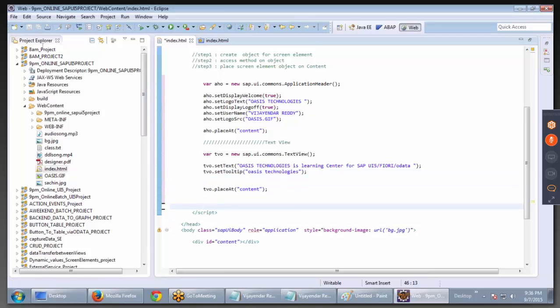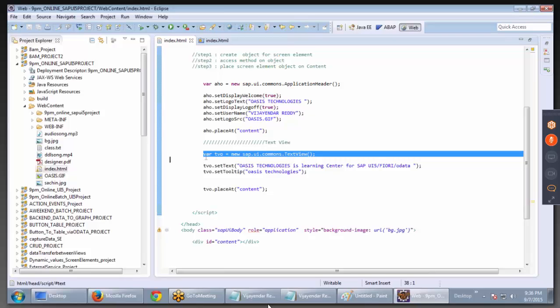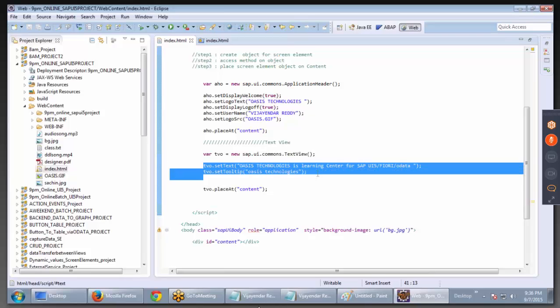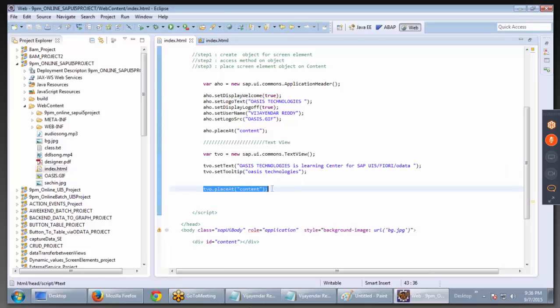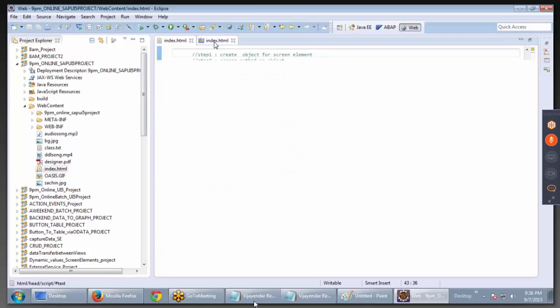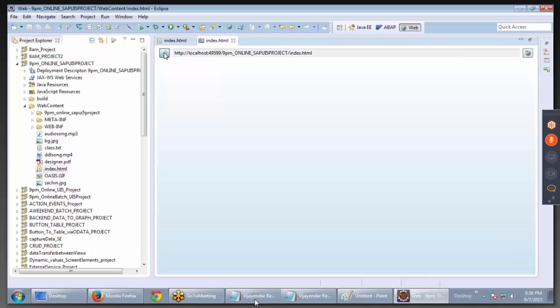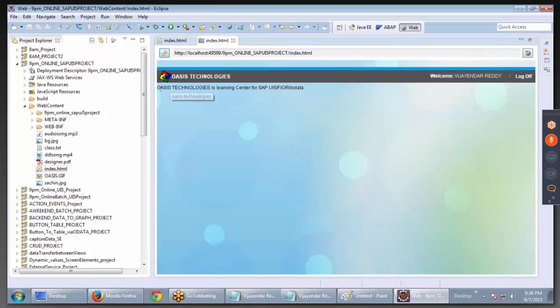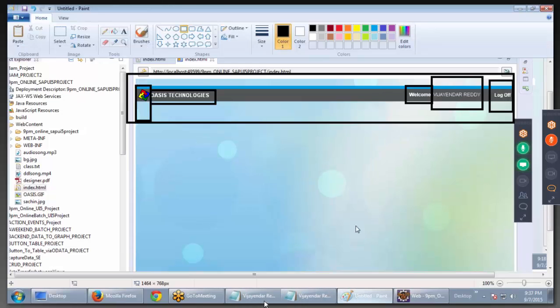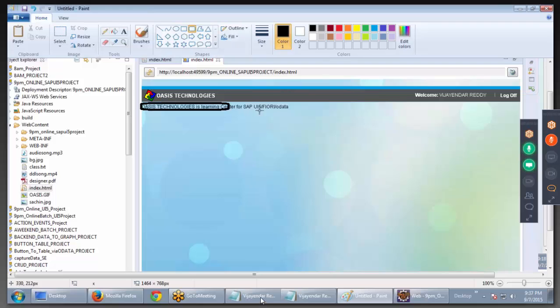So step 1, we are creating object. Step 2, we are calling some methods. Step 3, we are placing it on content. So let me test it now by refreshing the screen. I'm just trying to refresh. Now you can see this is a text that is available here. Oasis Technologies Learning Center for UI5 Theory OData. So that's a text which is displayed on our output screen. We can see the text. In that way, we can use our text view.